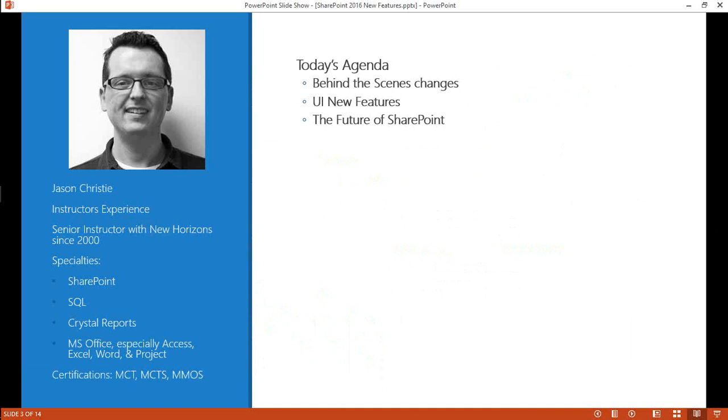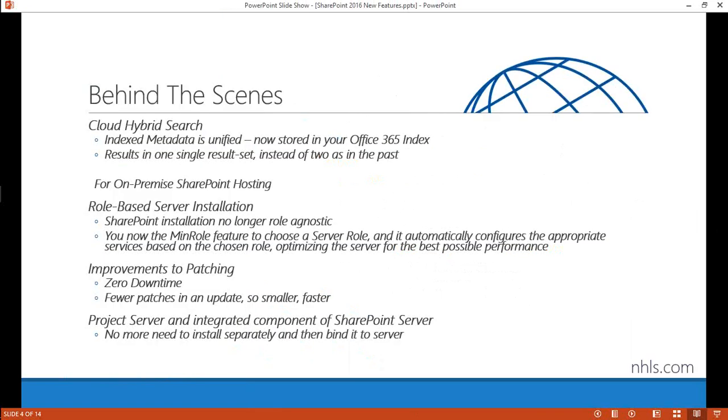Now, what I will talk about today, I'll talk briefly about some of the behind-the-scenes changes. I know just enough about the installation and the configuring of servers to be dangerous. I've done a lot of it, but my primary focus as an instructor is on the front-end usage of SharePoint as a site owner, as an end user, as a site administrator, as even a visitor, etc. So I will focus primarily on the user interface new features, and I'll talk briefly about the future of SharePoint and where it is headed.